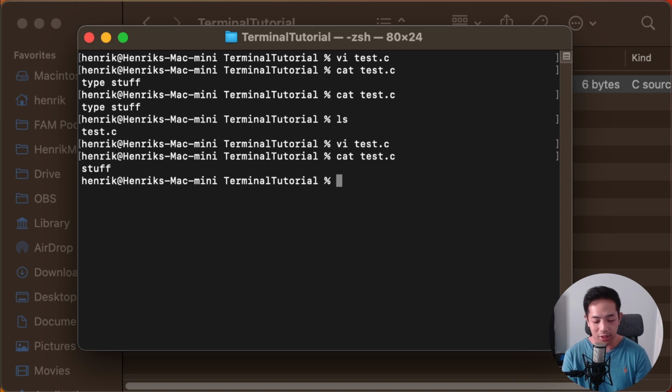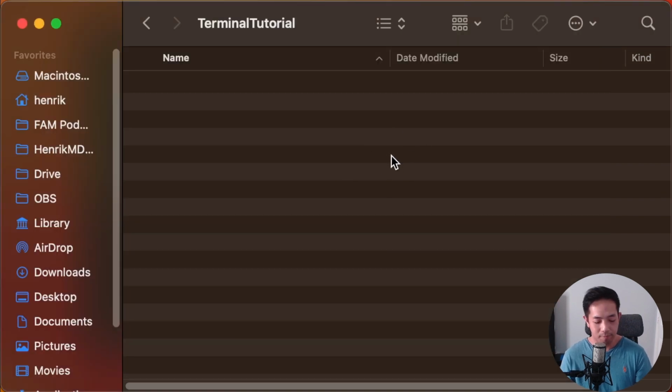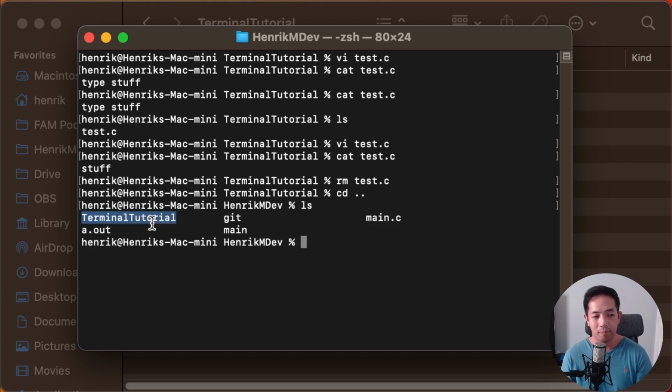If you want to delete test.c, you do rm and then test.c. Okay, so now it's gone. See, it's gone. And if we want to delete a directory, I want to delete terminal tutorial, but I can't delete it while you're inside it. You have to get out of the directory, and then you can see the directory here.